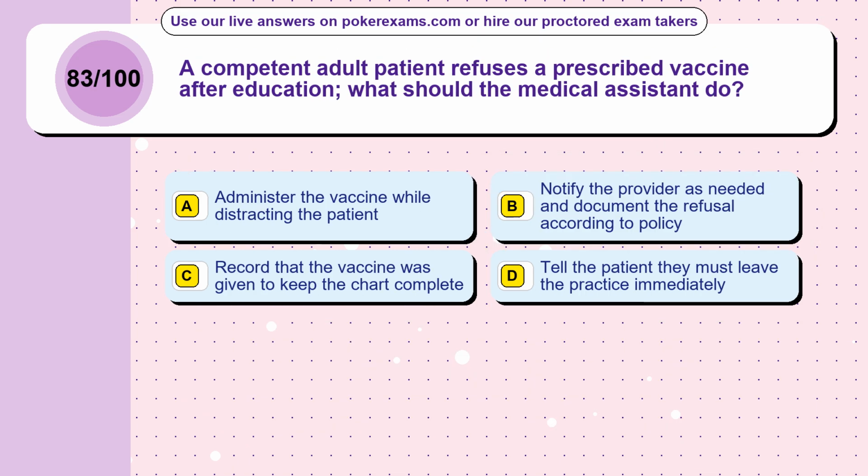Question 83. A competent adult patient refuses a prescribed vaccine after education. What should the medical assistant do? Option A. Administer the vaccine while distracting the patient. Option B. Notify the provider as needed and document the refusal according to policy. Option C. Record that the vaccine was given to keep the chart complete. Option D. Tell the patient they must leave the practice immediately.